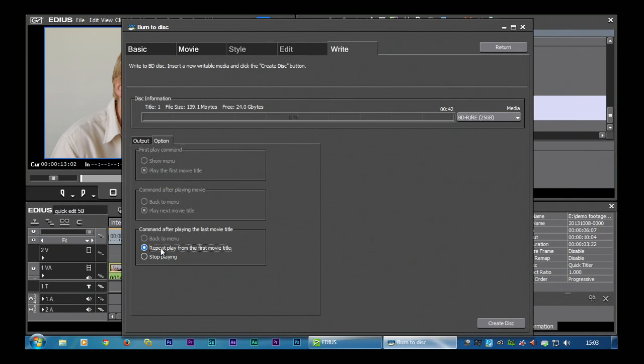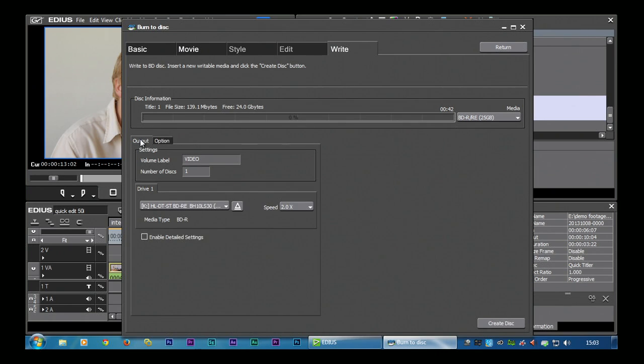Tick on that, it'll go back and repeat the movie and just go in an endless loop. Tick on that and it'll just stop. So choose one of those two. If I come back to the output tab, there is also an enable detailed settings box here.